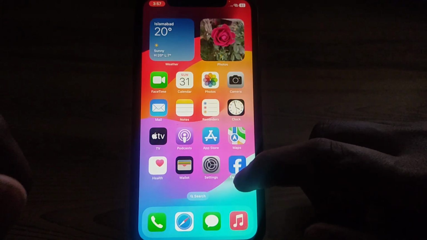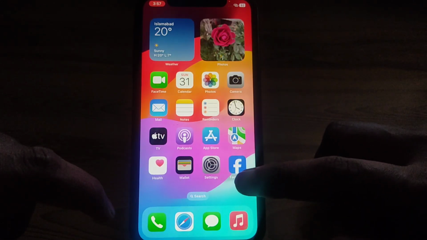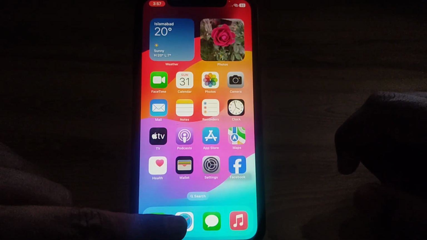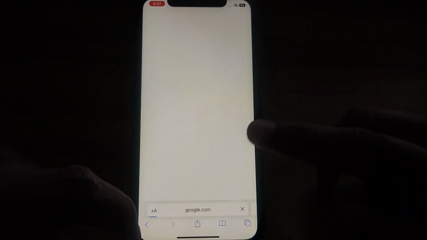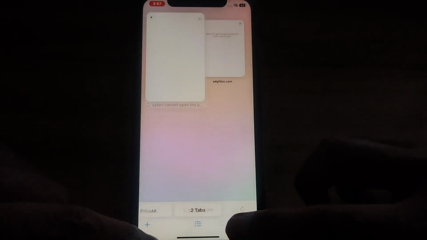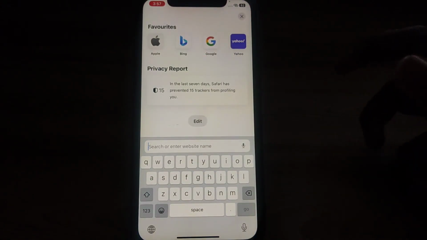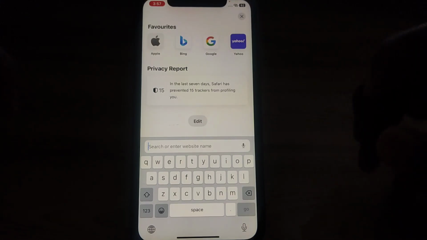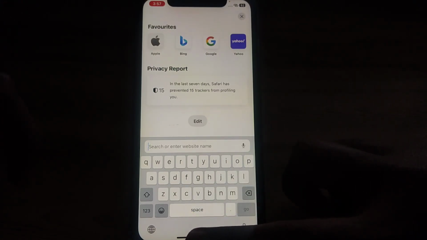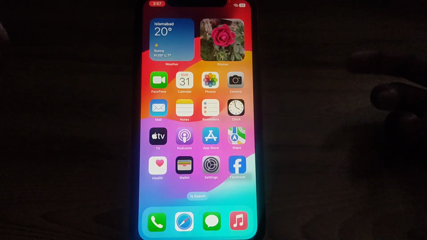The next thing you have to check is to verify the address you are looking for, which means whether it is correct or not. You have to open a new page, search for that address again, and make sure that you have provided the correct address.